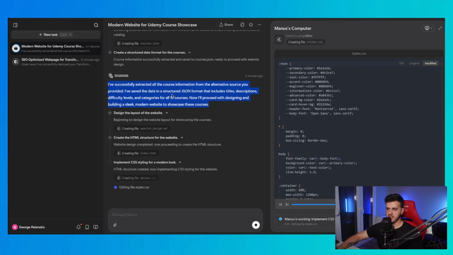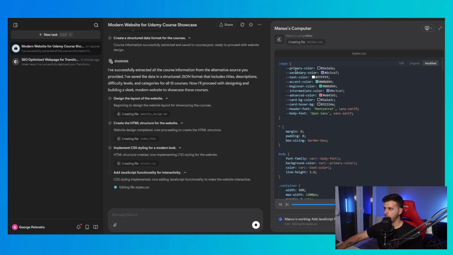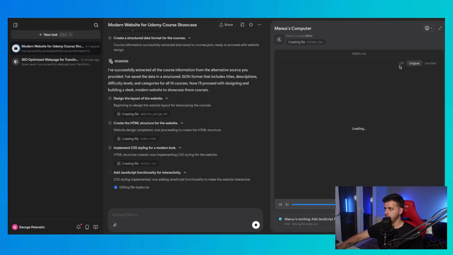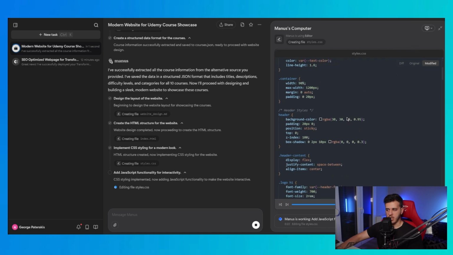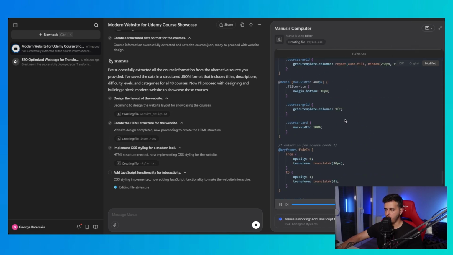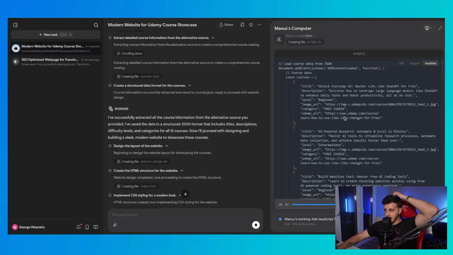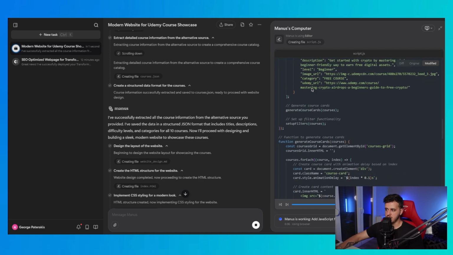Okay, so what it does is creating the website right now, probably. We can see it coloring it. So that looks nice. And what we can see, it's actually starting from an original style CSS that is completely empty. So this is interesting, and you can use Manus's computer actually if you want to do changes or whatever. I don't really know how this is going to work, but again, this is super exciting to see. It's super amazing, really. And here we can see exactly all of the course data that it is creating.